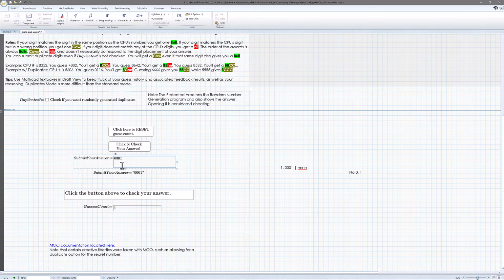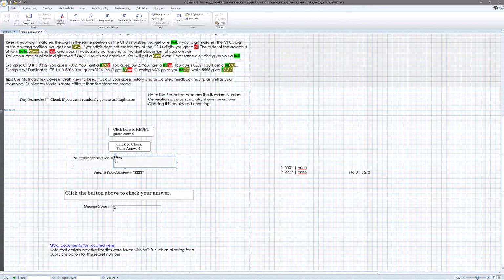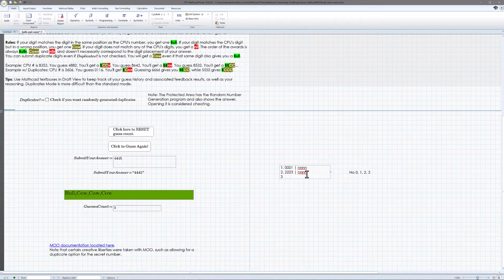This clears this out and lets me type into this. How about 2, 2, 2, 3? No. There's no 2s, no 3s. Four, 4, 4, 5. Okay. Now we're getting somewhere.